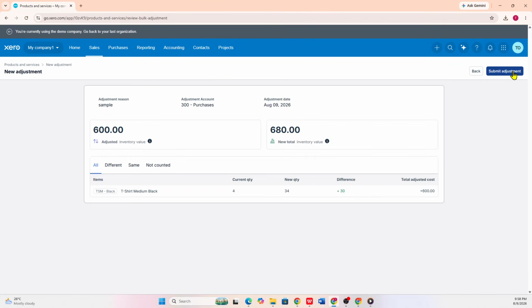After entering all the required information, look toward the top right corner of the screen and select Review Adjustment. This gives you an opportunity to check the adjustment details before submitting it. Review the information you've entered and make sure the selected product and counted quantity are correct. Once you've reviewed the adjustment and everything is correct, click Submit.